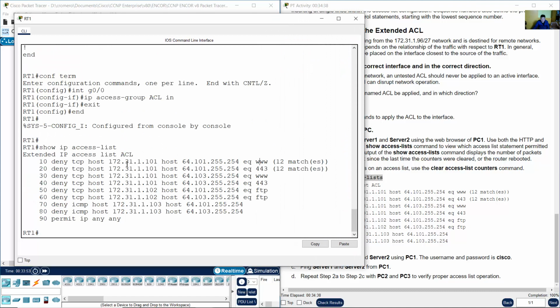Okay, you can verify from PC1 to server 1 using HTTP and from PC1 to server 1 using HTTPS, 12 matches.